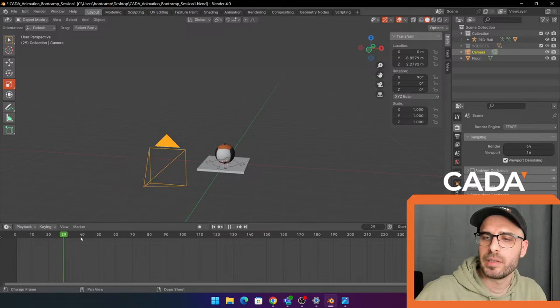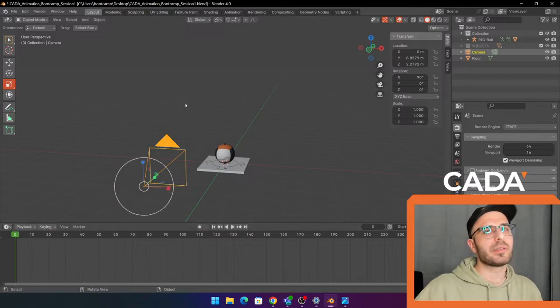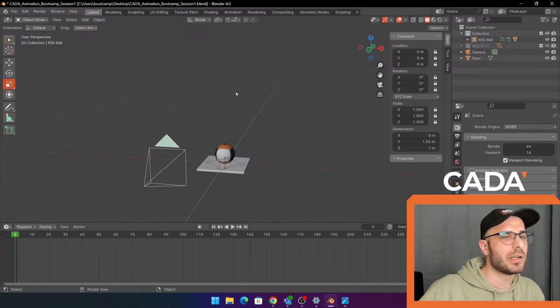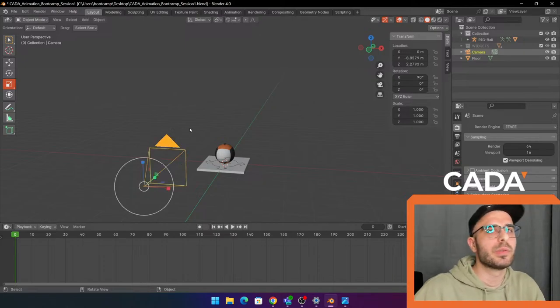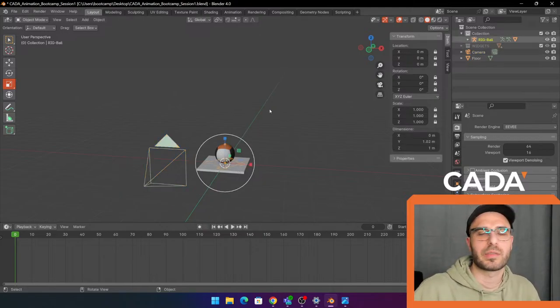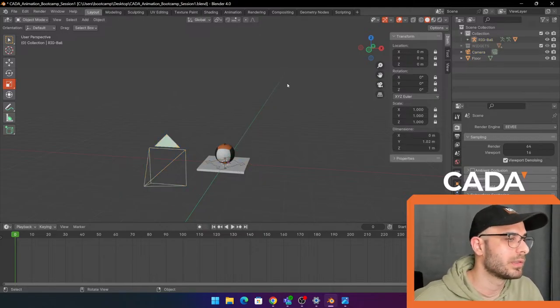Down here we have the time slider. If you have already used Blender before but you're new to animation, just stay with me for a moment, because what you're going to learn is the principles of animation, so it'll be useful even if you have a little bit of experience in Blender. The stuff I'll teach today will always be useful.